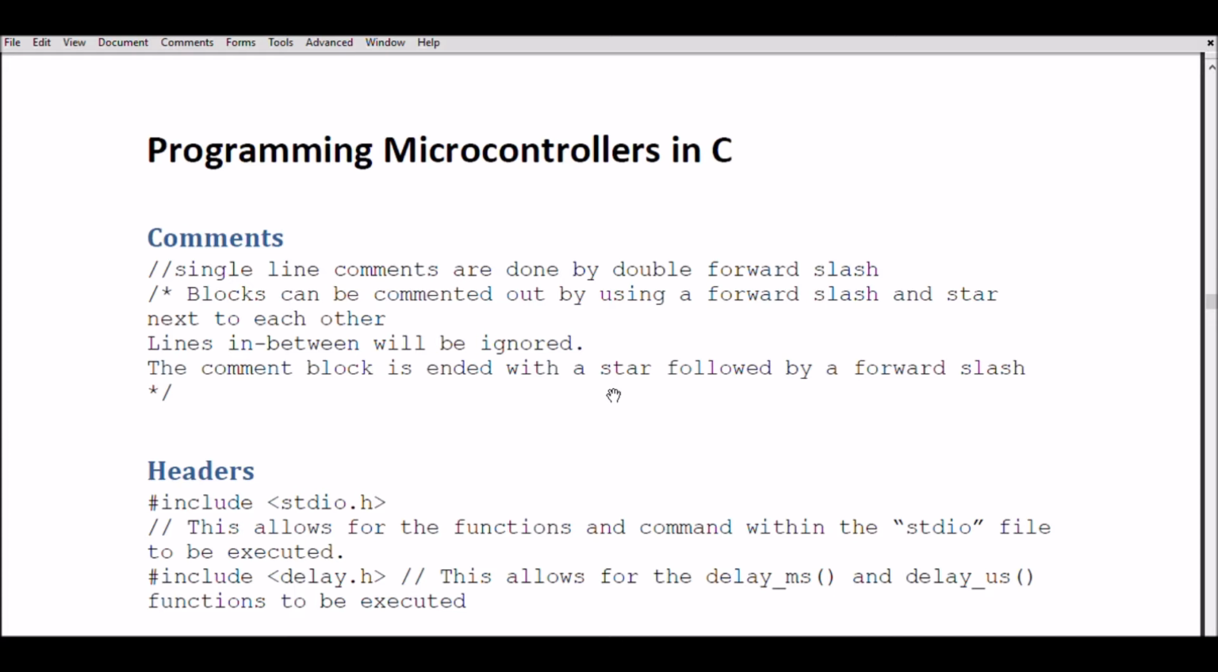Okay, so I'm just going to go quickly through a breakdown of programming in C, just to give you again an overview and a bit of a refresher of what is needed and how you would go about programming things. I will go through it very quickly because, like I say, I'm assuming you've gone through those other videos before. Okay, so comments.